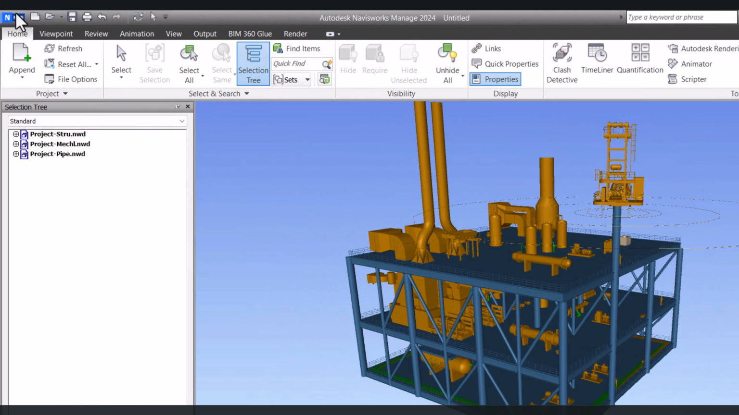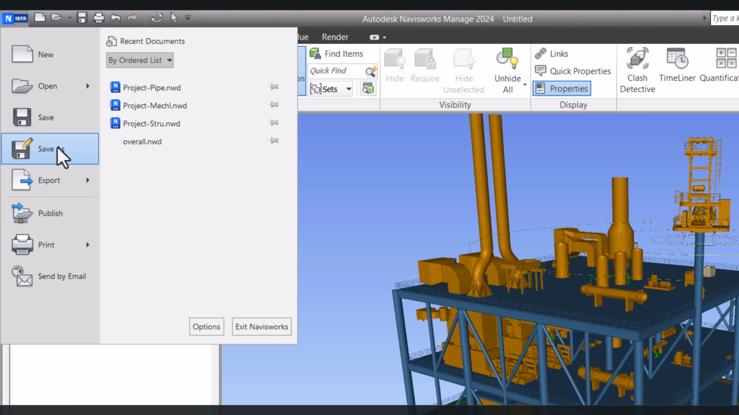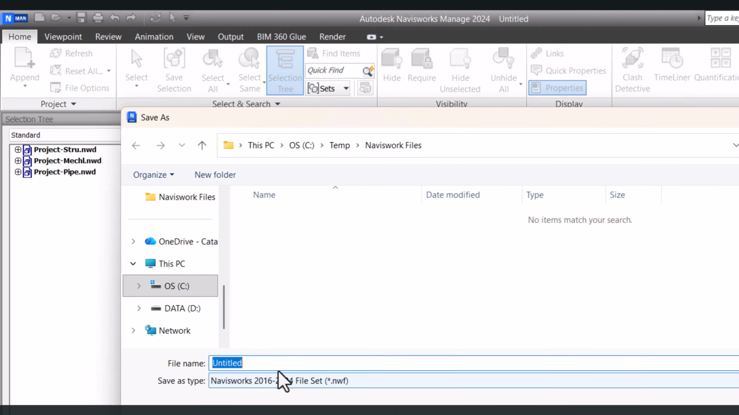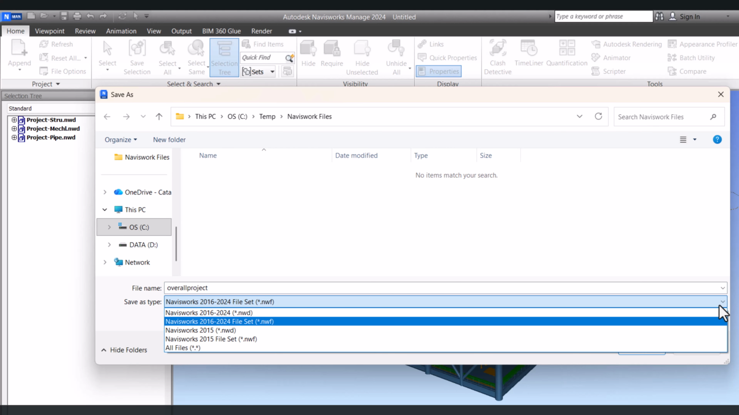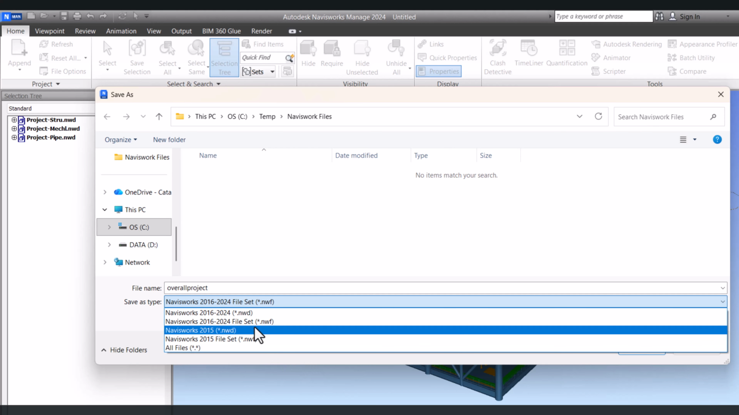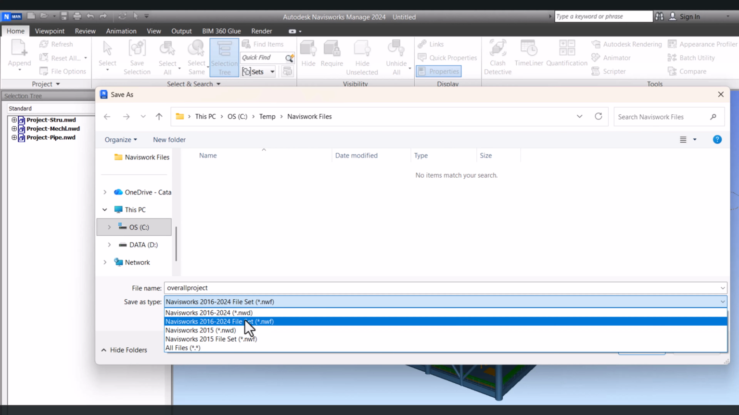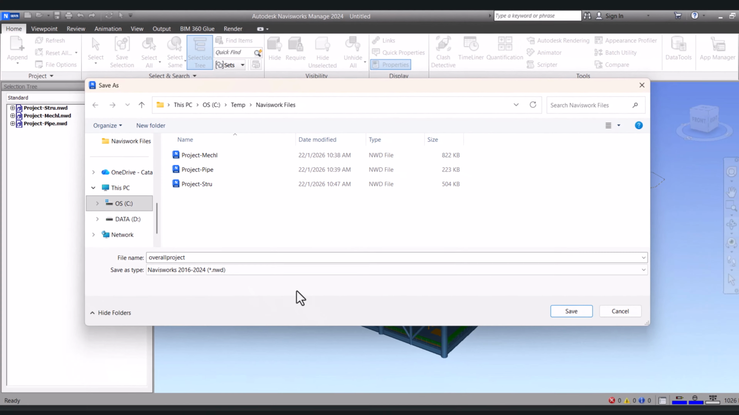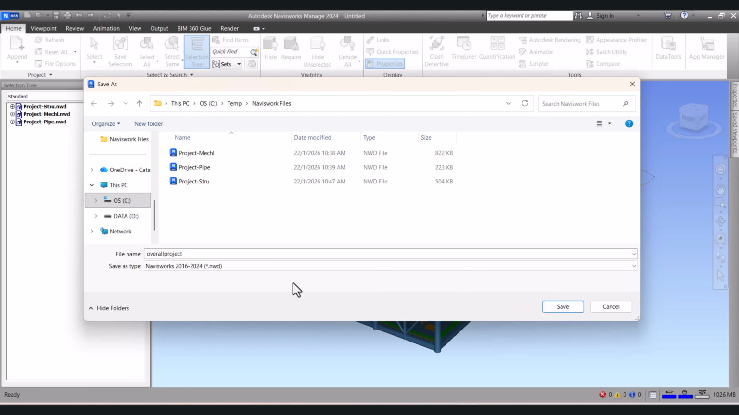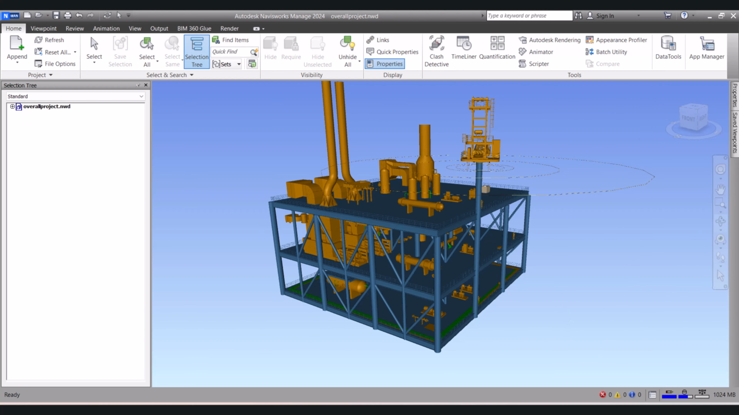To combine, we have to click here and click on Save As, and give the name of your file. I will give the name overall project, and below here you have to select the extension. We have to select .nwd, and this extension can be opened in Navisworks Freedom, Navisworks Simulate, and Navisworks Manage. I will simply click Save, and your model is combined now.